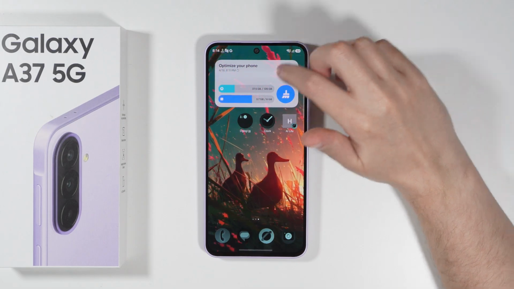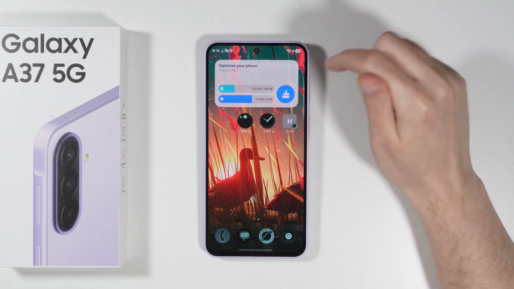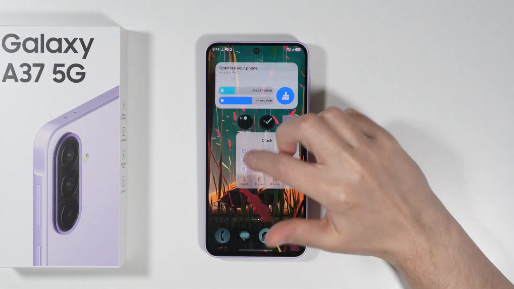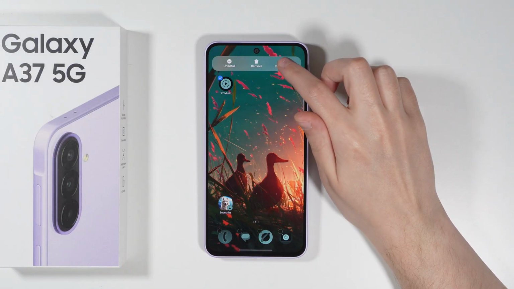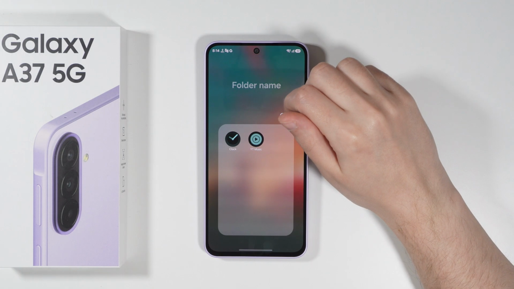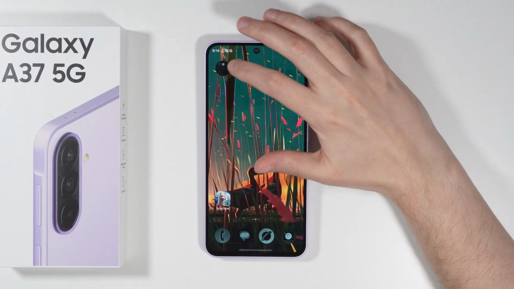Also, another way is pretty similar to removing, so we can select multiple apps at once, and then we can choose to create a folder here in the upper right corner. There we go. And the rest is pretty much the same.